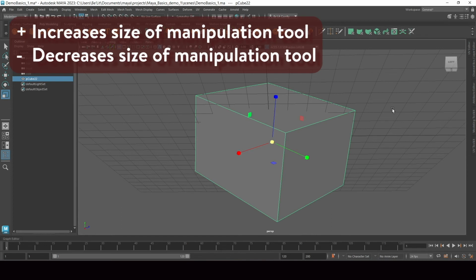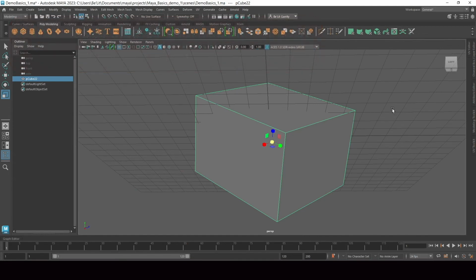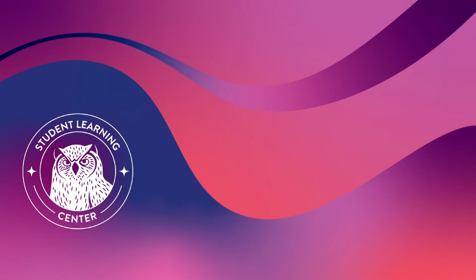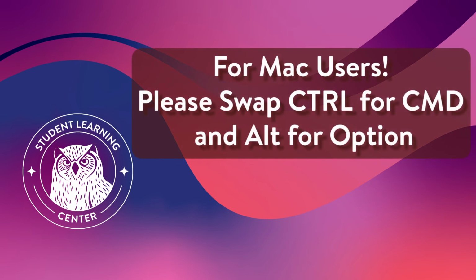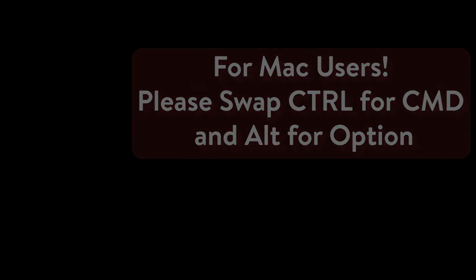The next ones we are going to talk about are the plus and minus tool. Hitting plus or equals on your keyboard, they're the same button, allows you to increase the size of your manipulation tool. Minus, of course, does the opposite and allows you to decrease the size of your manipulation tool. Quick disclaimer for Mac users, I don't use a Mac, sorry. For these next few things, you are going to be swapping out Control for Command and Alt for Option.